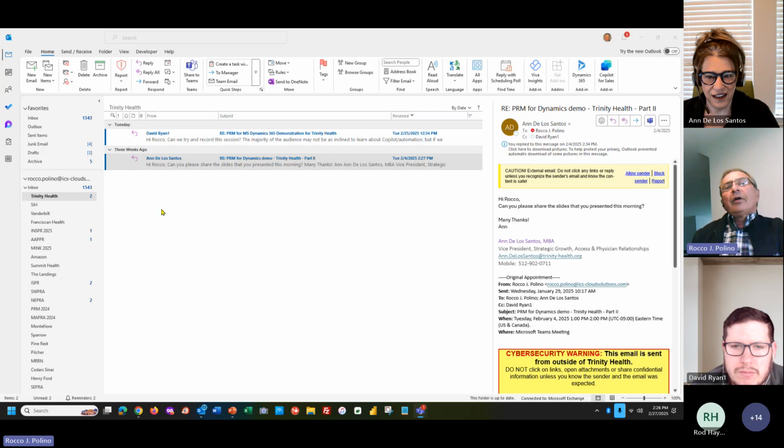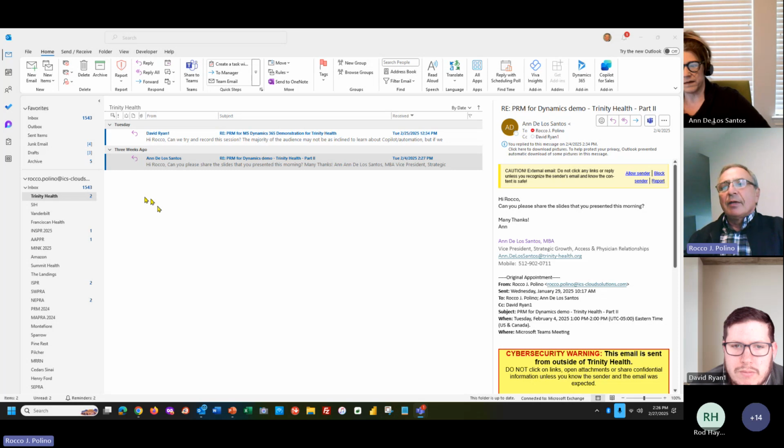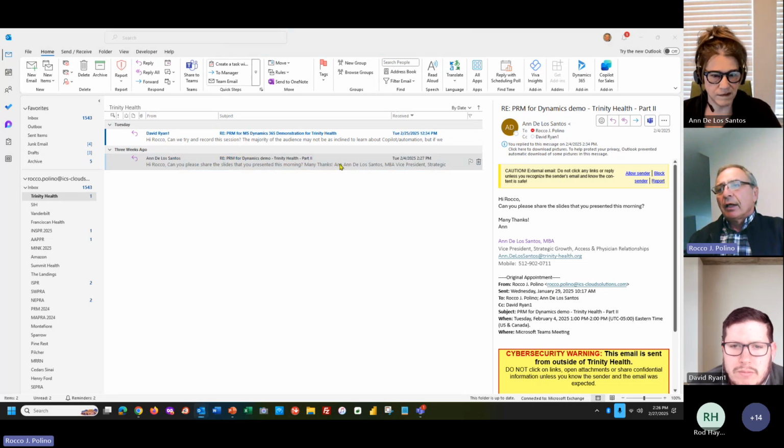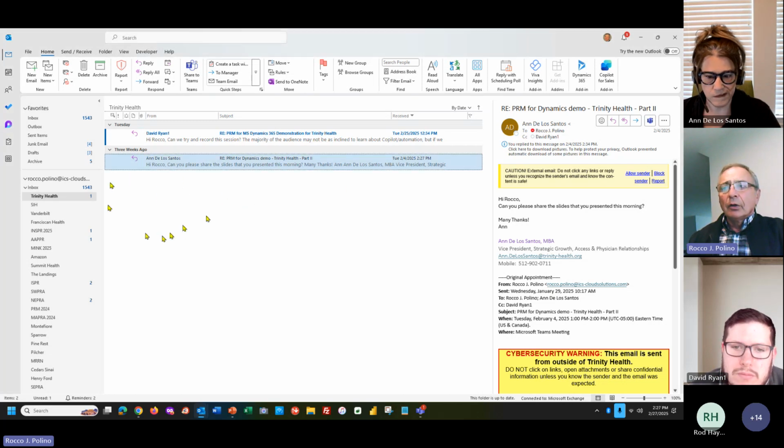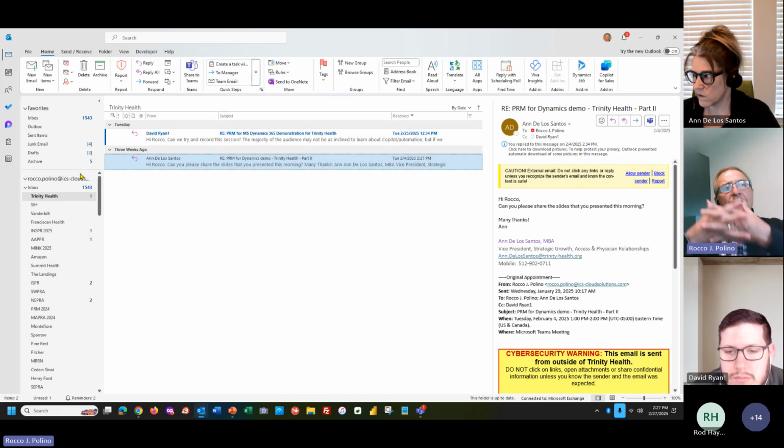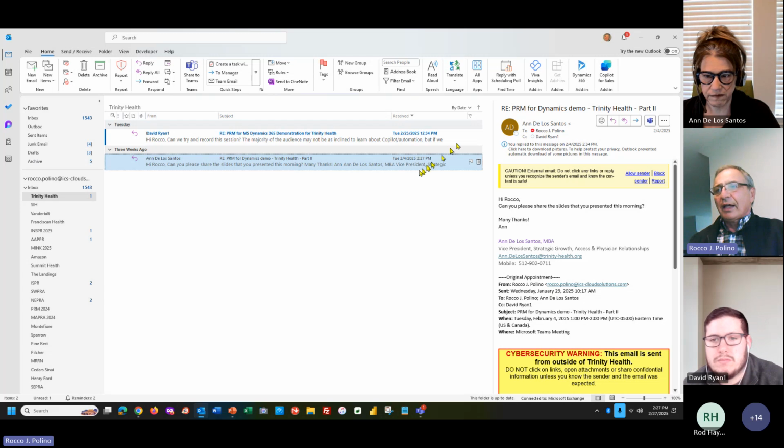So I'm going to start the demo where I start my day in Microsoft Outlook. And here you can see I'm in my Outlook inbox. I have a couple of emails. When I go to read that email, you can see a preview of it here. This one is from Ann. When you have our system implemented, your Outlook and our PRM system are interconnected. And that's one of the ways that comes into play.